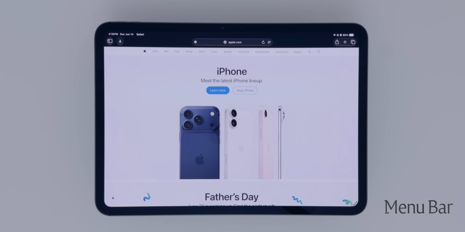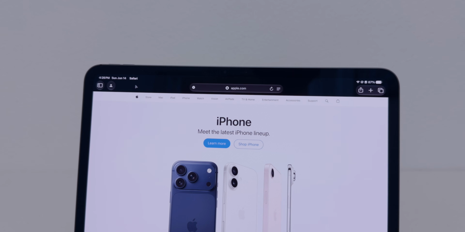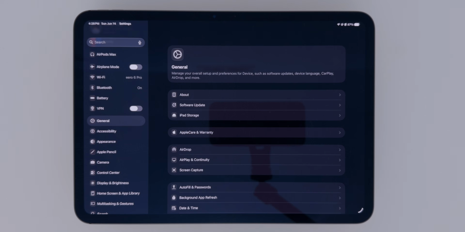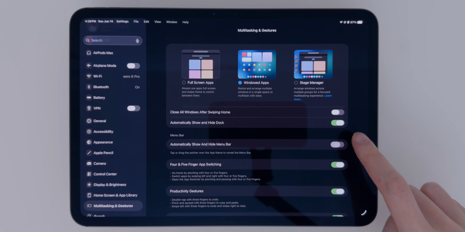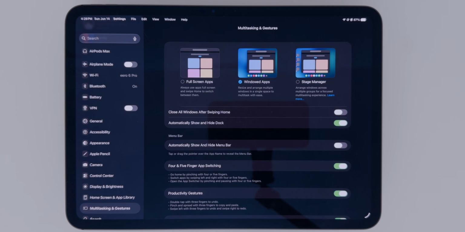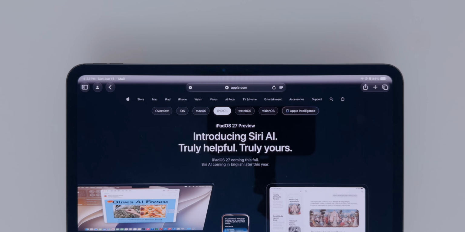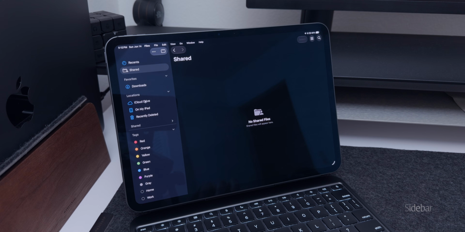Alright, in the menu bar, you may have noticed it now shows the app name right next to the time and date. And the menu bar is also aligned to the left. It used to be in the middle, but now you need to hover over the app name to show it. But if you go to Settings, Multitasking and Gestures, you'll see a new option, Automatically Show and Hide Menu Bar. This will make it persistent on the screen. Sometimes I get a bug where the menu bar doesn't appear and the same app name shows up no matter which app I'm in.